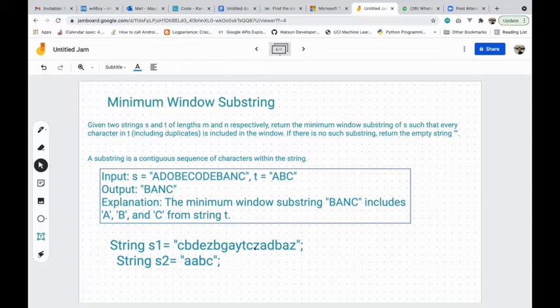Mayank, sorry, but the question is not clear to me. Can you just repeat? So we have two strings, say S and T, or S1 and S2. We have to find a substring of the first string. A substring is a contiguous sequence of characters in the string, which has all the characters given in string 2, in this case A, B, C. So I have to find a substring out of this string which has all these characters A, B, and C.